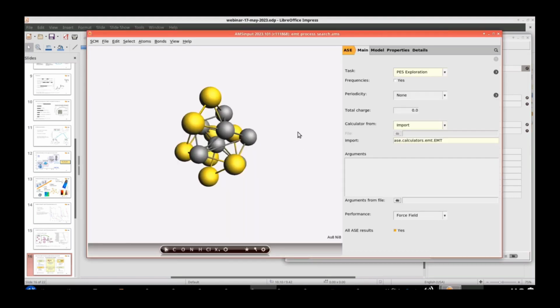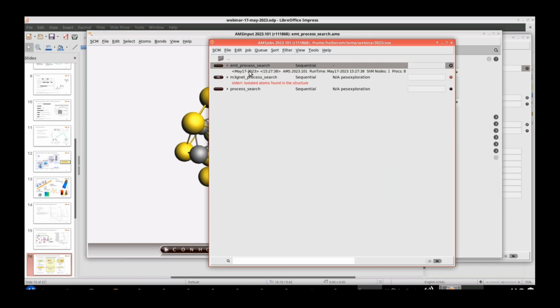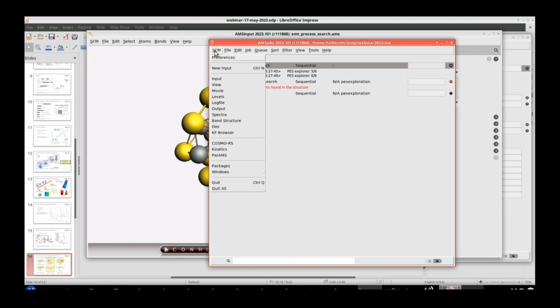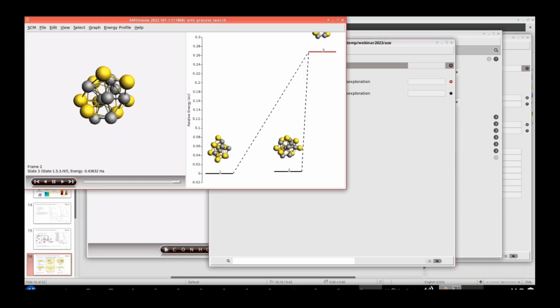So here, for example, in this yellow dropdown, I choose ASE. And then you can set any calculator you want. So I'm going to use this EMT calculator, which is a quick force field that they have built or implemented into ASE. And I'll run a PES exploration or a process search. So if I run this, let's see what happens if we manage to find any state. With this PES exploration or the process search it is always a bit random what you get. But there we go.